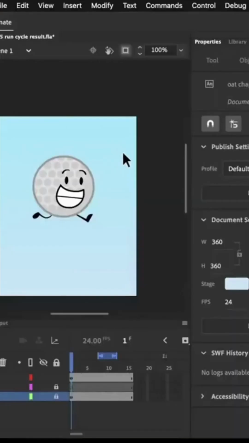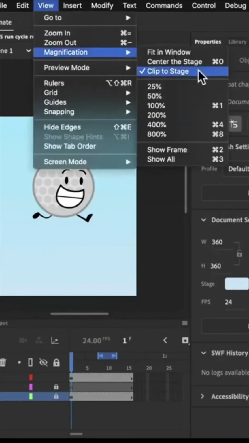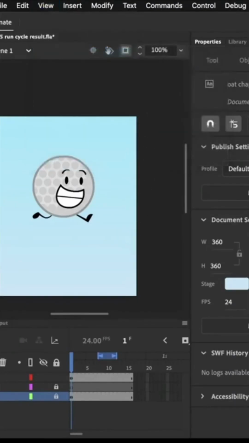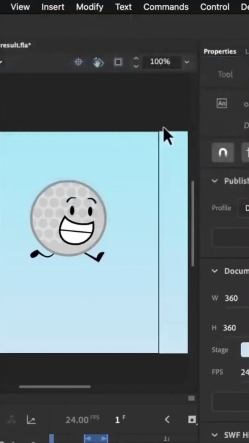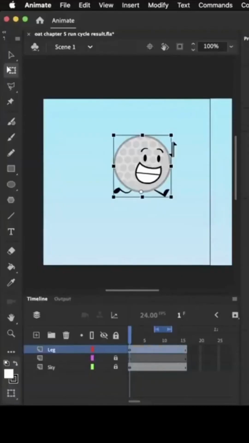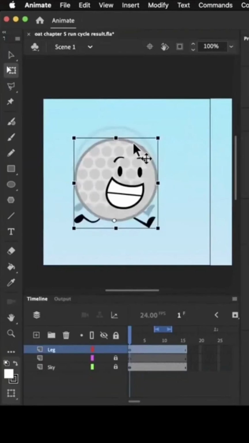There's definitely value to drawing safe margins off the edge of the screen, but the reason I really recommend getting familiar with View, Magnification, Clip to Stage is so that we don't lose sight of the end result. We can't forget that this rectangle is everything our viewers are going to see. Now, with that said, I'm just going to disable Clip to Stage just so that our stage is easier to work with. Now let's scale up our running character and put it in the right place to leave room for a horizon in the background.